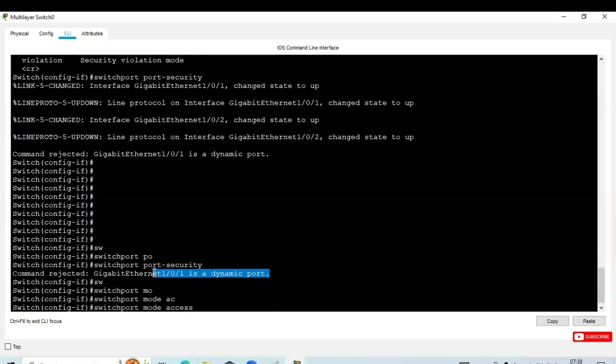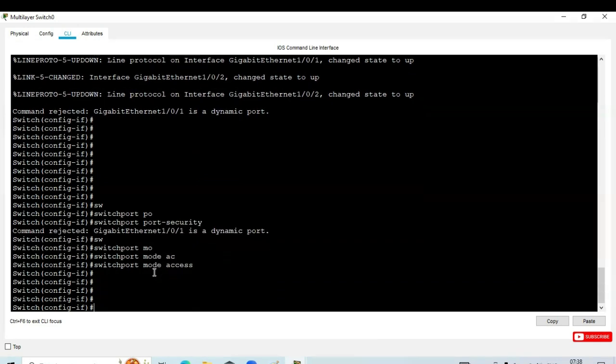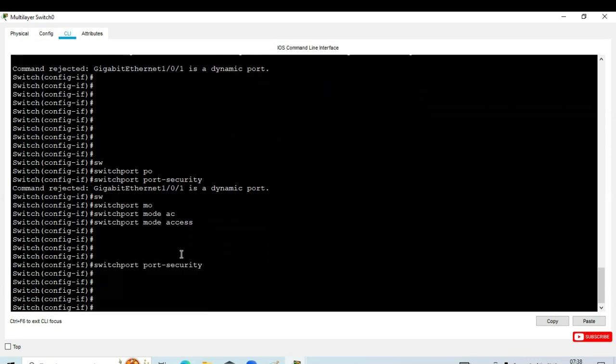This port access is there because by default the ports are coming in access port. So we can make the switch port mode access statically. This is the static access. Then you can give the upper command, then it will take. Now it is taking switch port security. Okay. Now enable the switch port security.